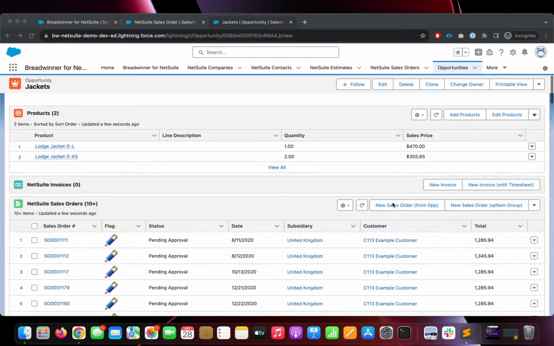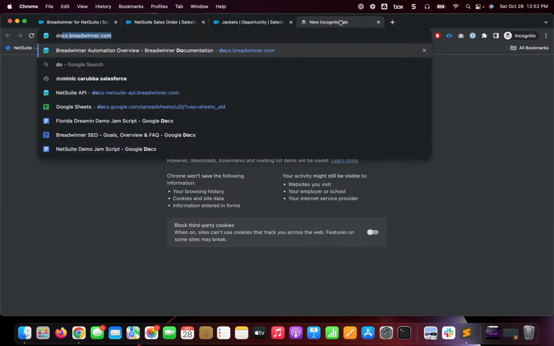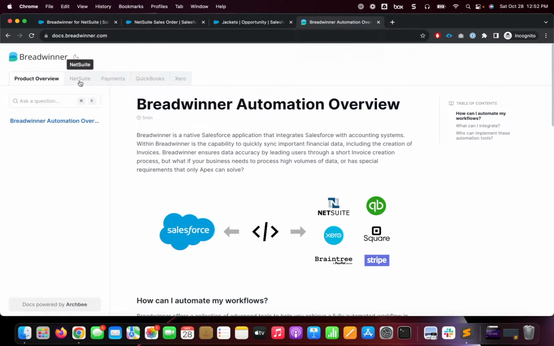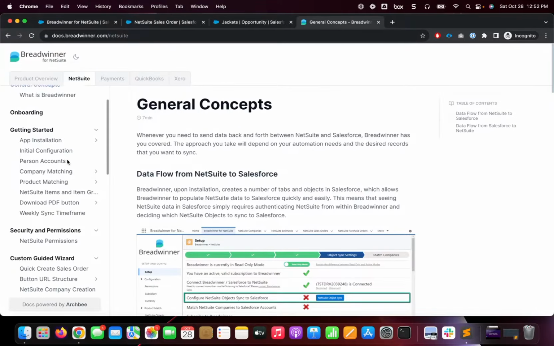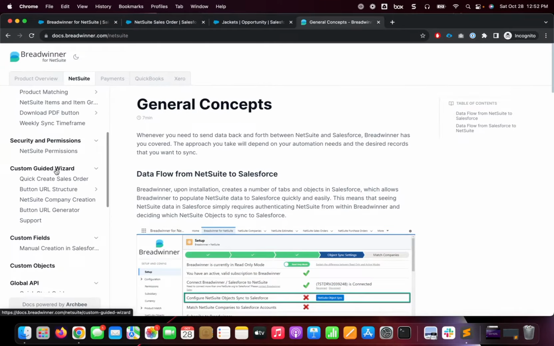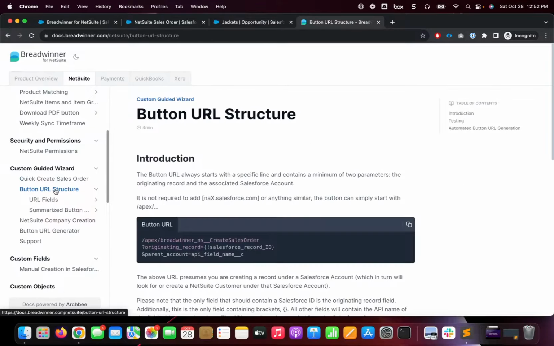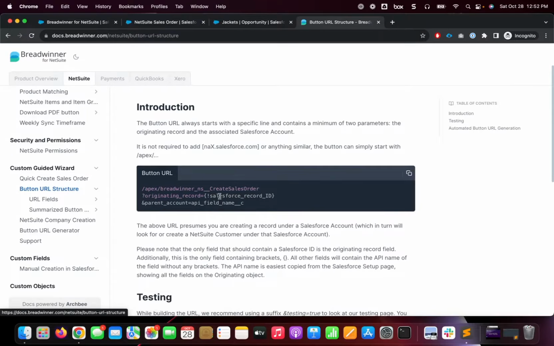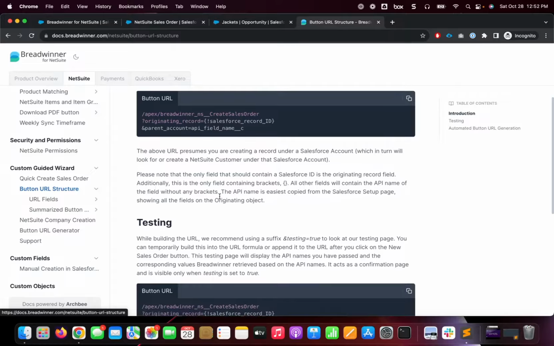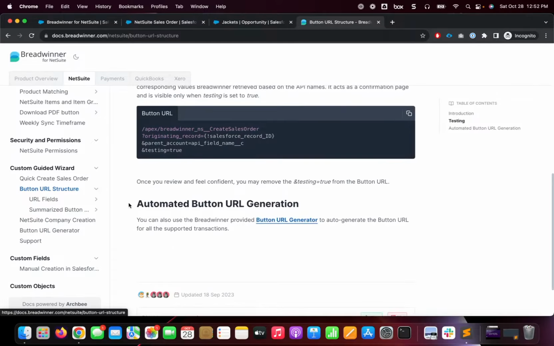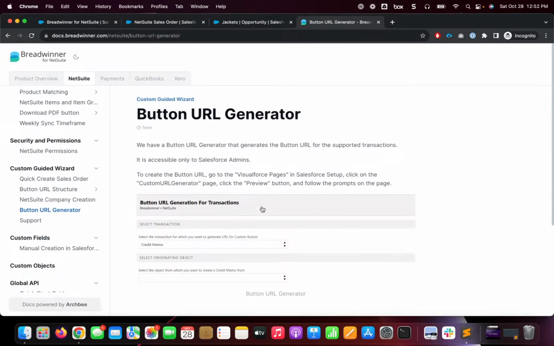Okay, so let's look at how we would create this. Let's head over to docs.breadwinner.com, NetSuite, custom guided wizard. And this goes through a few things. We're going to come over to the button URL structure. One of the things you might want to do is just leverage the fact that we can create the button URL for you. So let's take a look at this page.